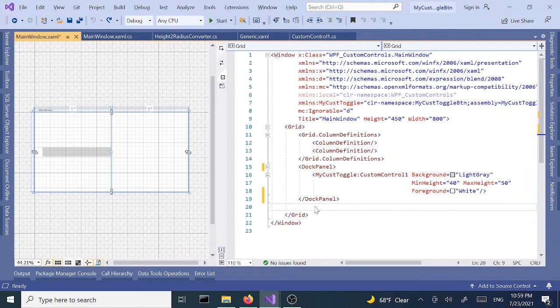In this part, we are going to continue with part 2 of our custom control tutorial. Alright, so in this part we are going to create a control from scratch. So let's get going.